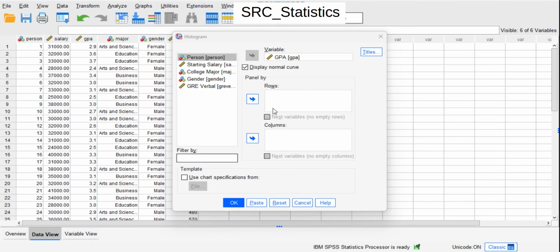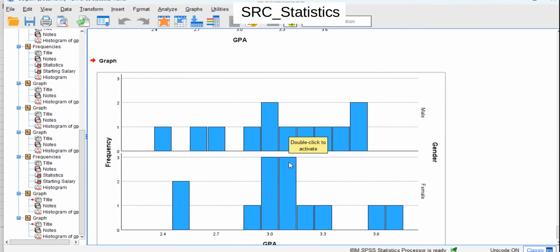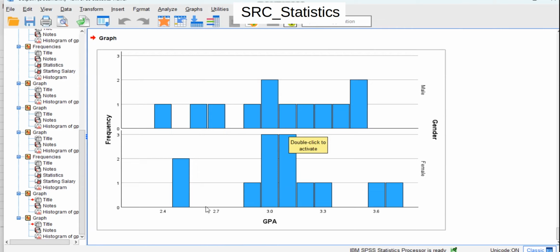Now suppose I want to compare the GPA scores between two genders, male and female. Then what I can do is, for variable we select GPA, and for panel by rows, we can select gender and send it to panel by rows. You can send it to panel by columns as well. If we do this, we will get two histograms, one for male and one for female. So this is the histogram of GPA for male and female. We can compare between the two genders using this.